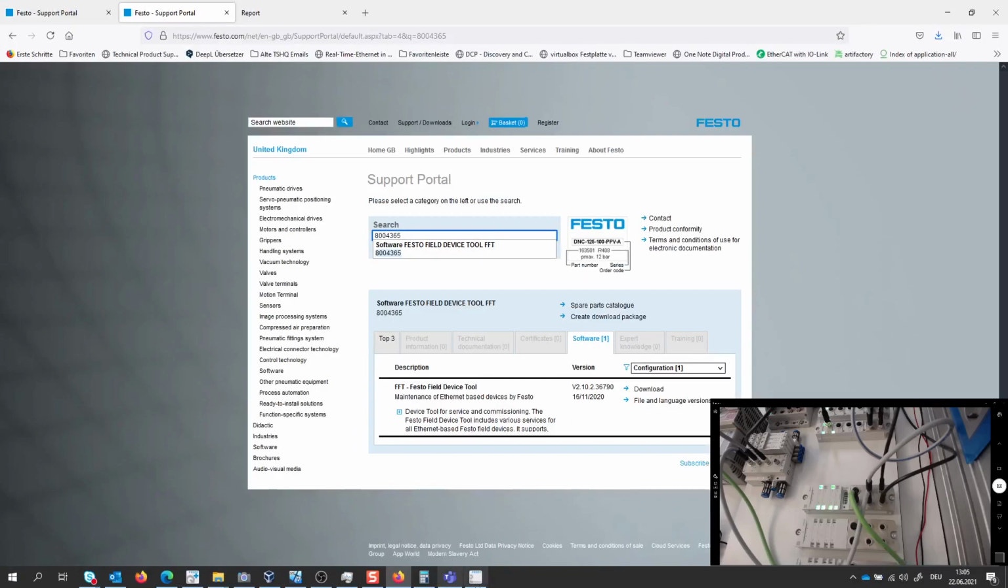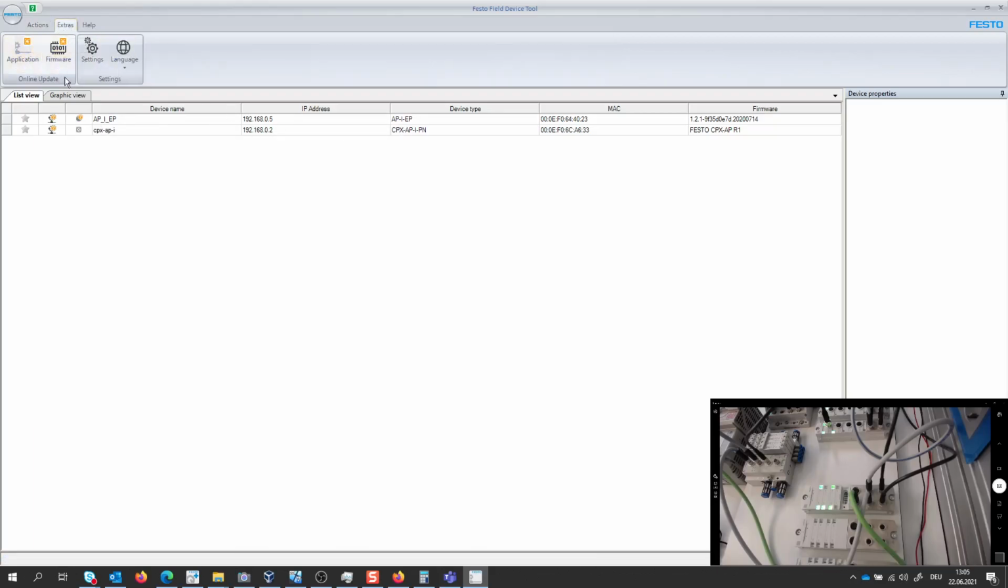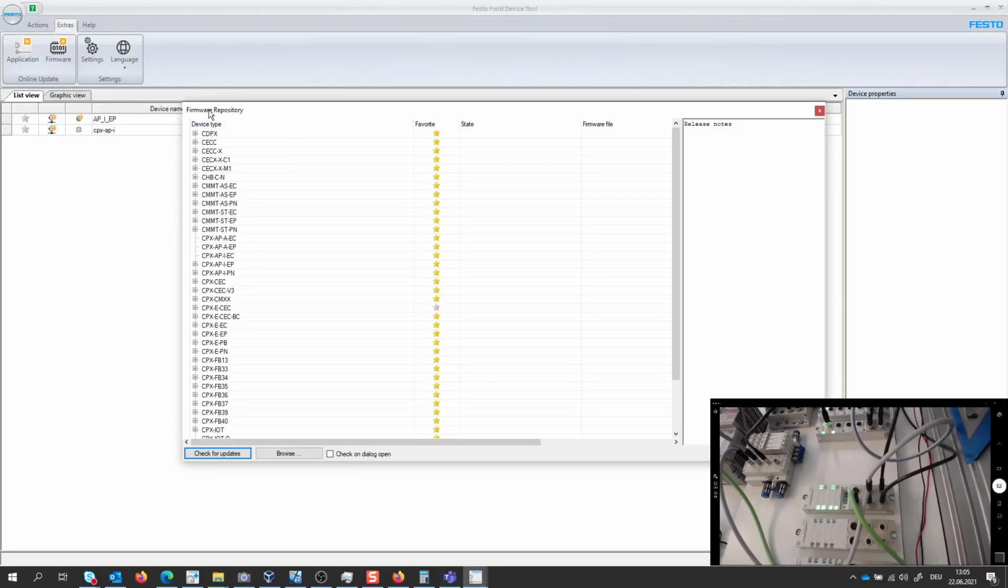With the software itself, you can scan for our Festo components in the network, and you will find here the API Ethernet IP node, for example. And if you have done before, at Extras, Firmware Repository, Check for updates and download, then you will get from our server the actual firmwares which are available.